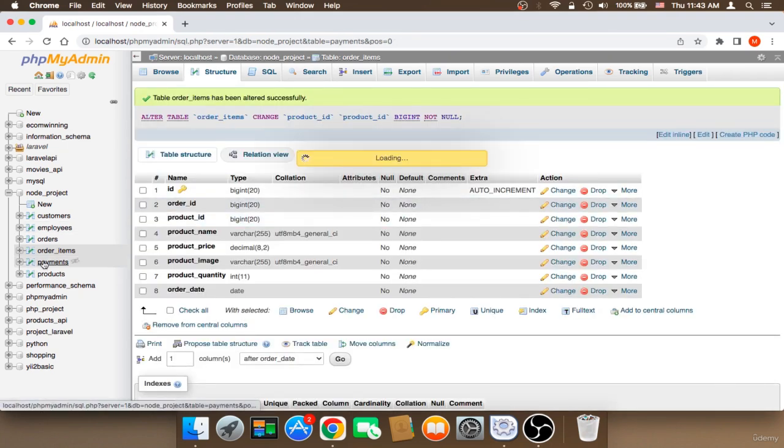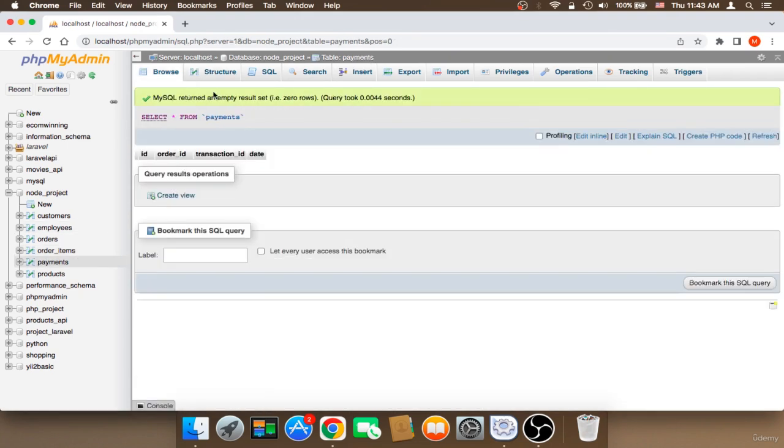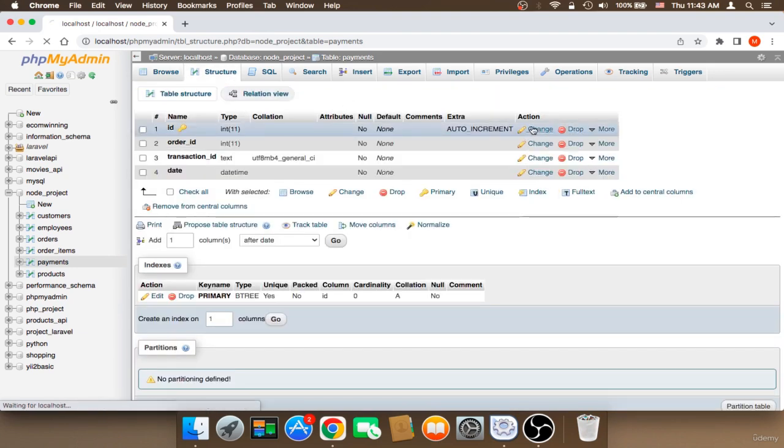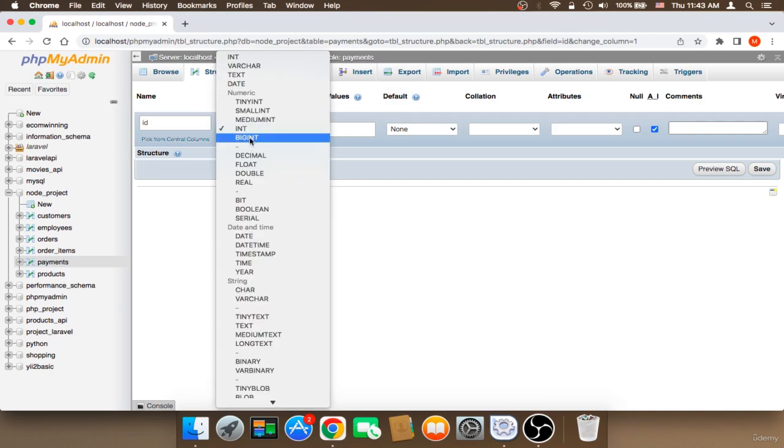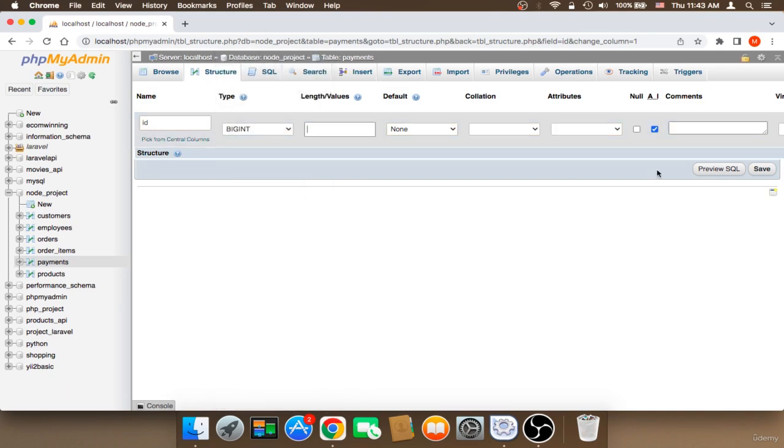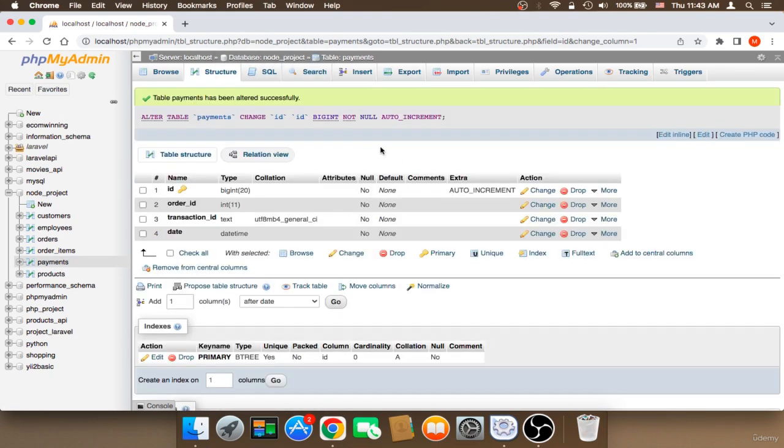And then in the payments table, we need to change also the ID structure, and then change big int, and here as well big int.